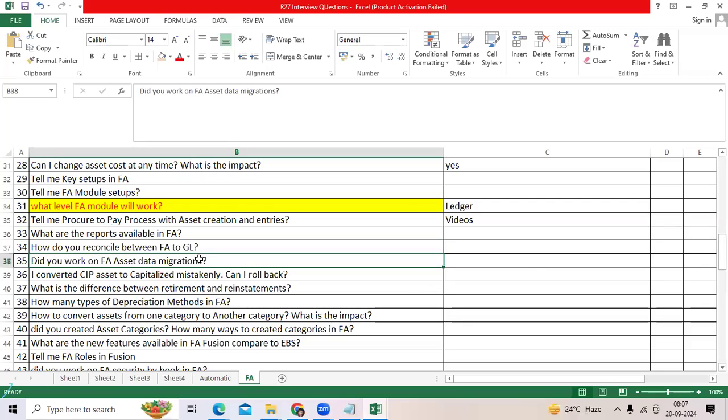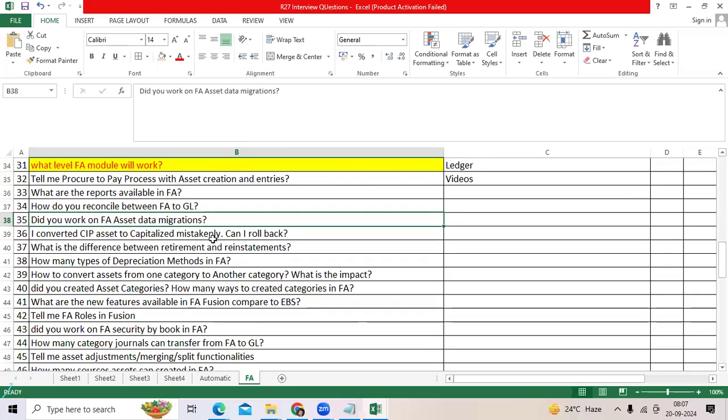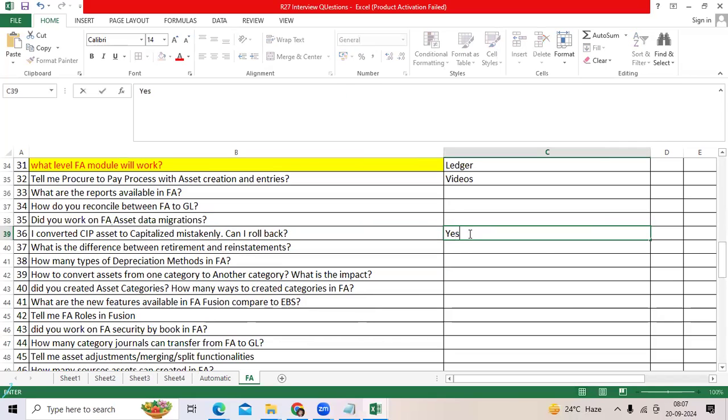Did you work on the FA data migration? I will explain in the next week and real-time classes. I converted CAP asset to capitalized mistakenly. Can I roll back? Yes. Before accounting depreciation, you can roll back. There is an option called undo.